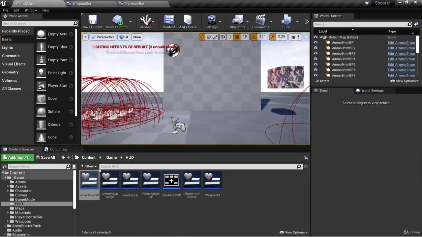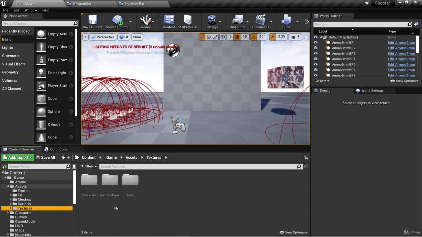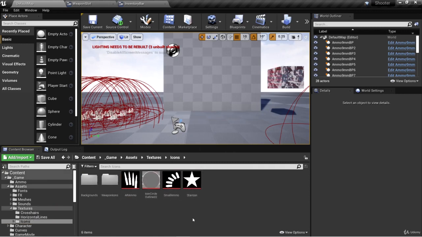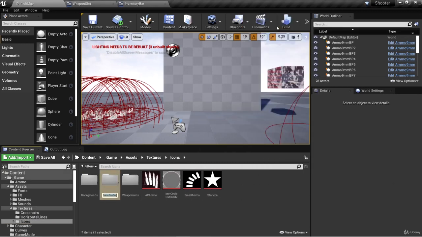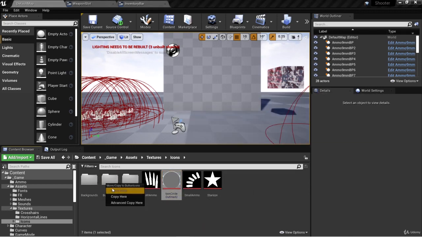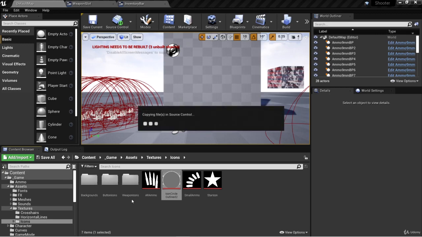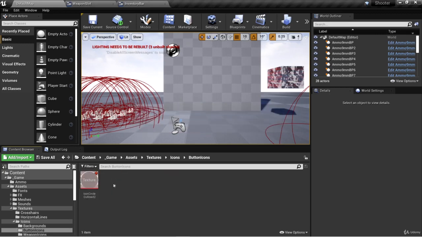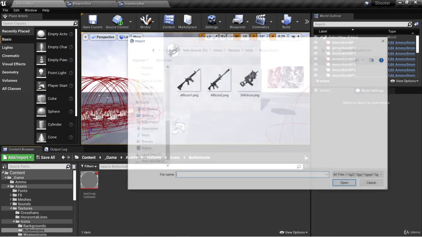Now, let's go back into the content browser, into assets/textures/icons, and we're going to right click and create a new folder. And let's call this one button icons. So button icons. And I'm going to take our icon circle outline 2 and drag that and move it into button icons.